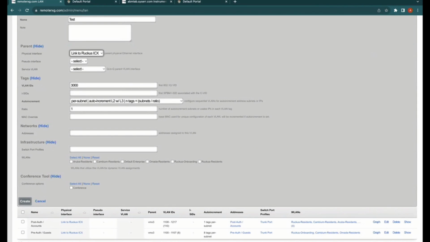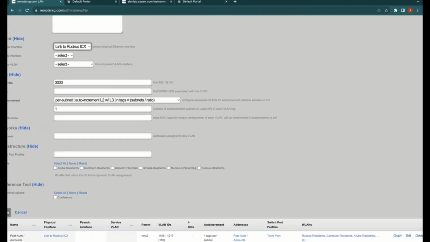Can you zoom in one time? Yeah. Is that better? Yeah, thank you.